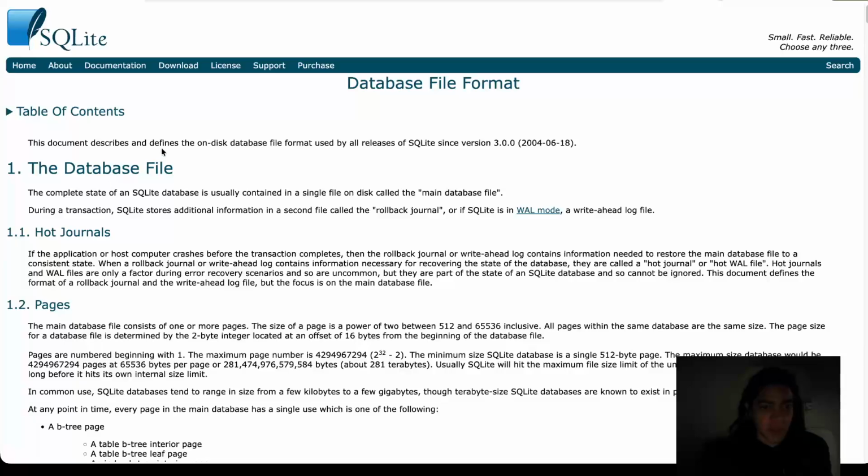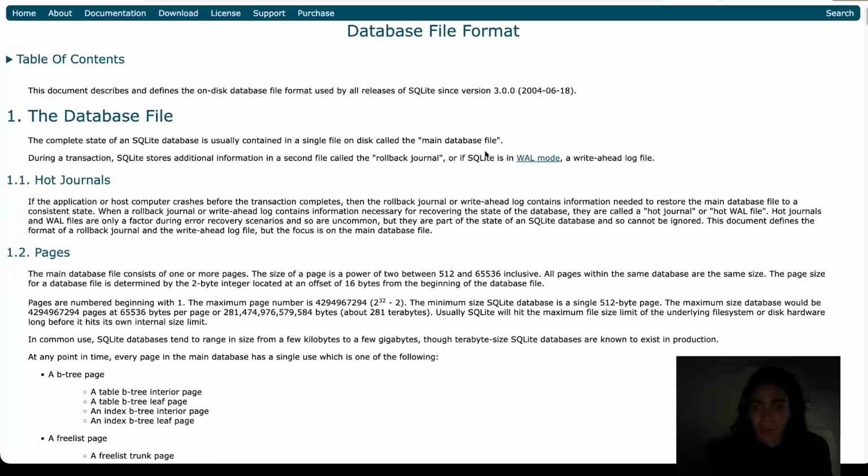This document describes and defines the on-disk database file format used by all releases of SQLite. The complete state of an SQLite database is usually contained in a single file on disk called the main database file. During a transaction, SQLite stores additional information in a second file called the rollback journal, or, if SQLite is in WAL mode, a write-ahead log file.